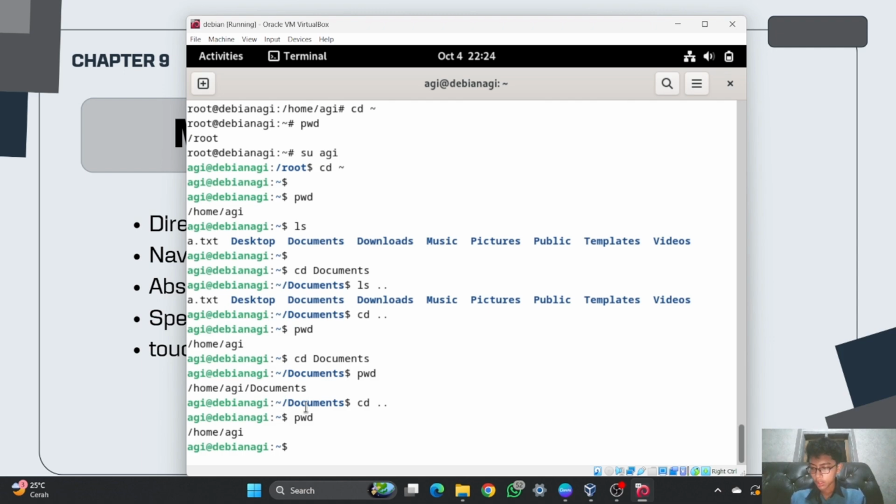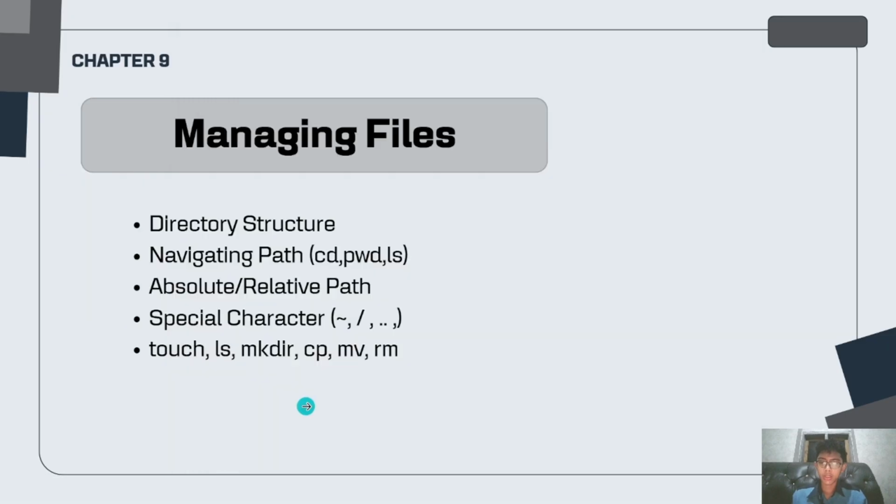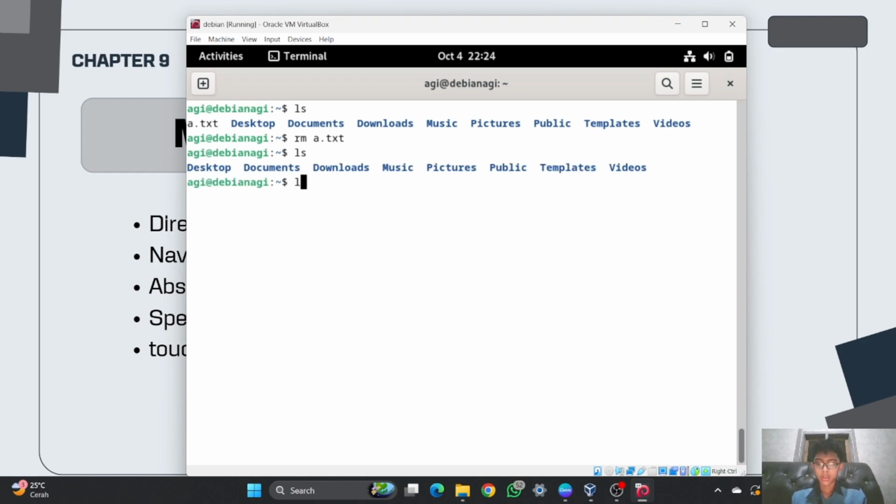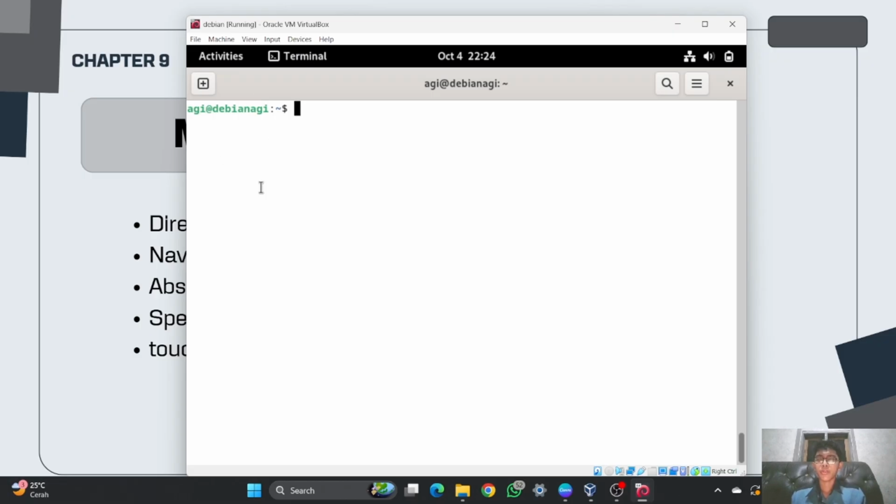And the next one is the touch syntax. The touch has a function to make some file in some directory. And in here, wait, I will clear it first. For example, I want to make some file in here. You can type touch and then a.txt and then enter. And if I check it in here, as you can see right now, the a.txt has been created.